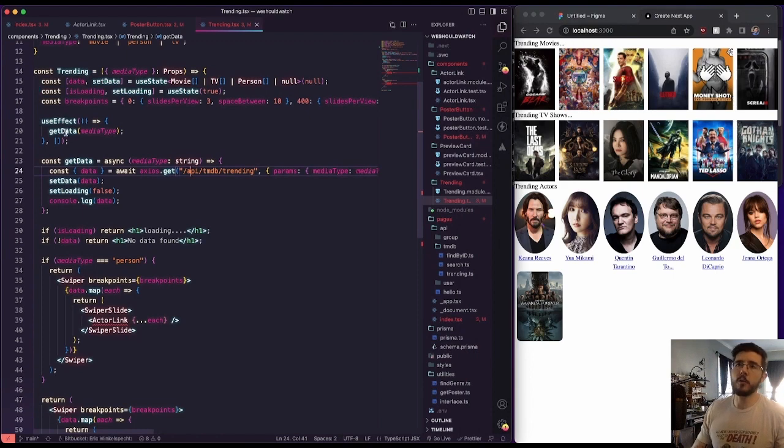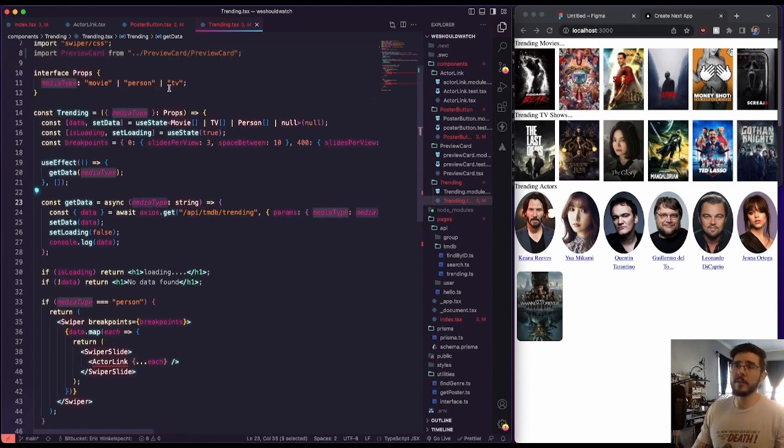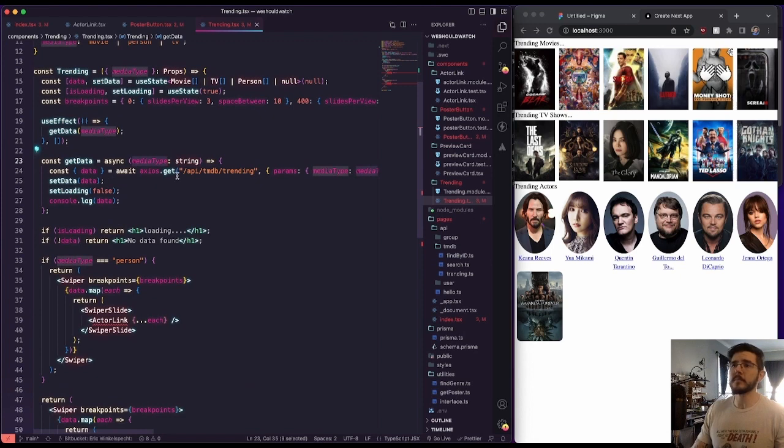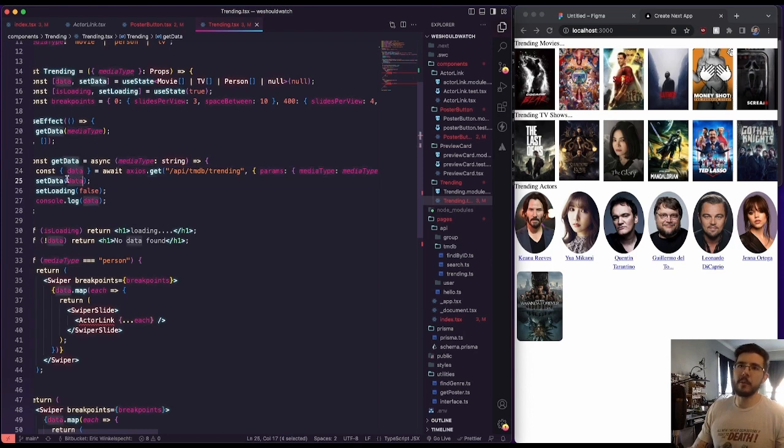We make a useEffect call where we call this getData function. In getData, it's an async function where we pass in the media type, which we looked at before is either movie, person, or TV. That's our prop. And we'll make an Axios get call to my API, movie database /trending, where we pass the params media type. We get whatever data, we set the data, we set loading to false.